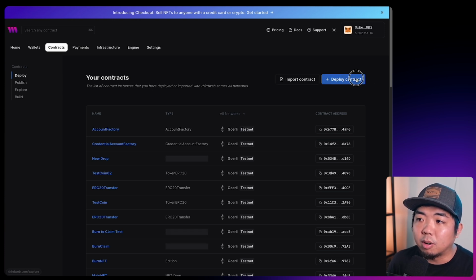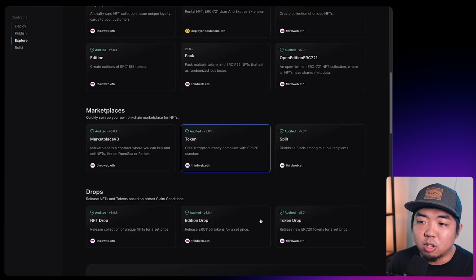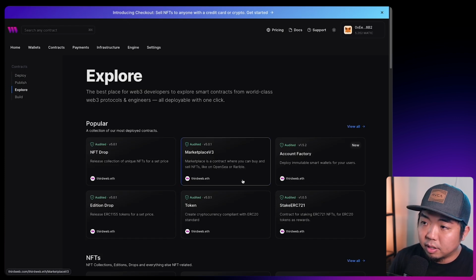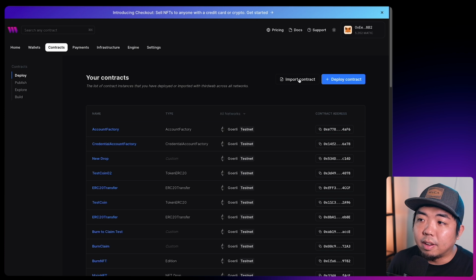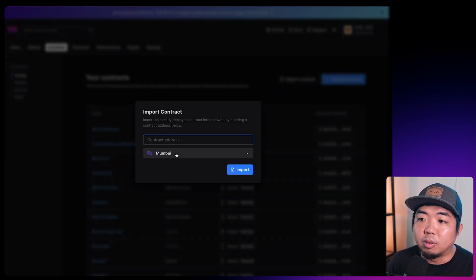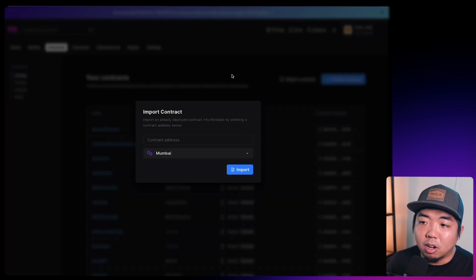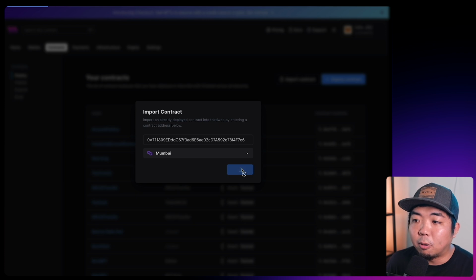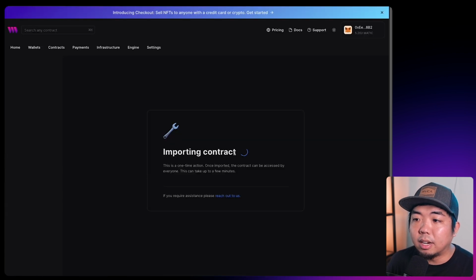Deploy contract will bring you to the pre-built contracts that thirdweb has to offer. But if you come back one, you can have import. You'll see a button here that says import contract. And what we need to do here is select the network that our contract is on and then paste the contract address. We'll hit import. You can see here that it is now importing our contract. This can take a few minutes, so we'll come right back once this is done.